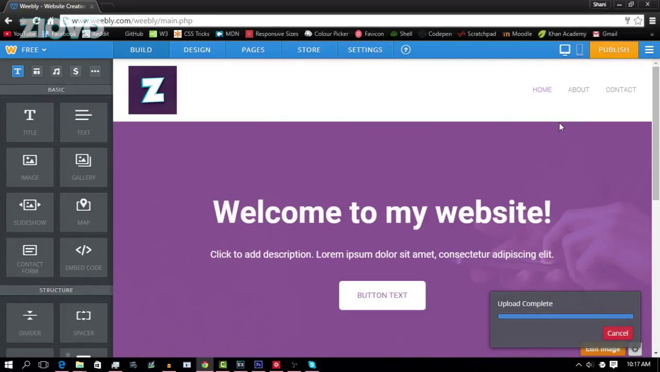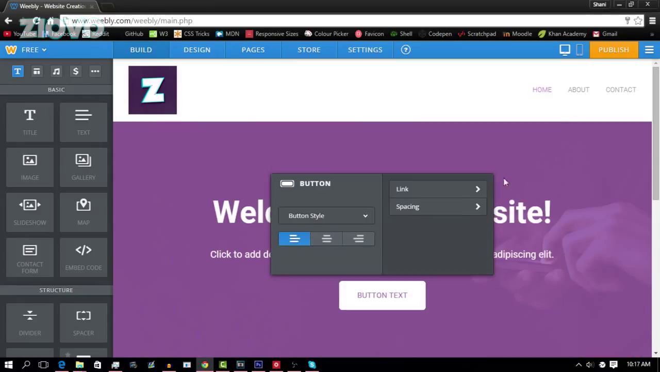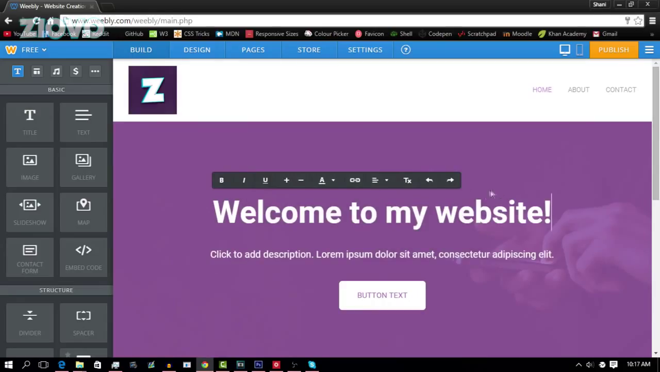So Weebly is very simple to use. All you have to do is drag and drop elements, and then click on them to edit them. And as you can see, you have all the options available straight from the actual element. So it pops out, and you can edit everything from there. So we're going to go ahead and add some more stuff to the site.